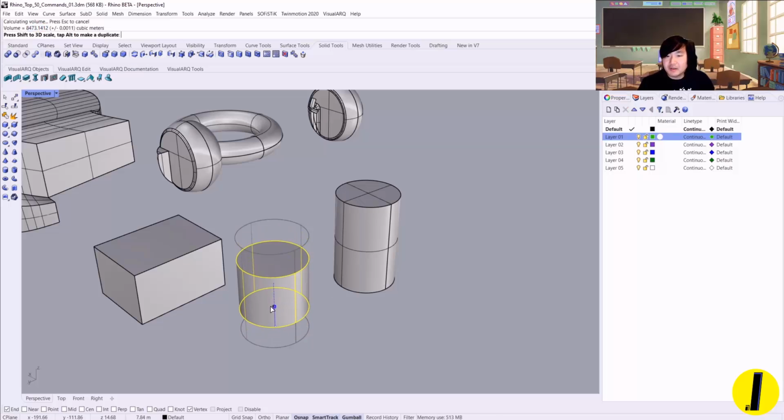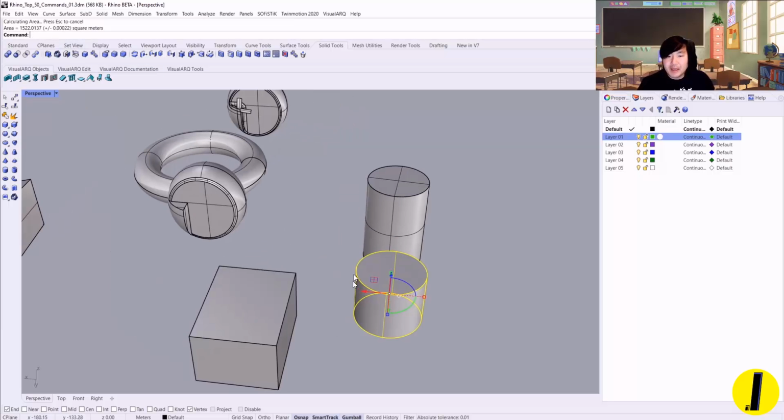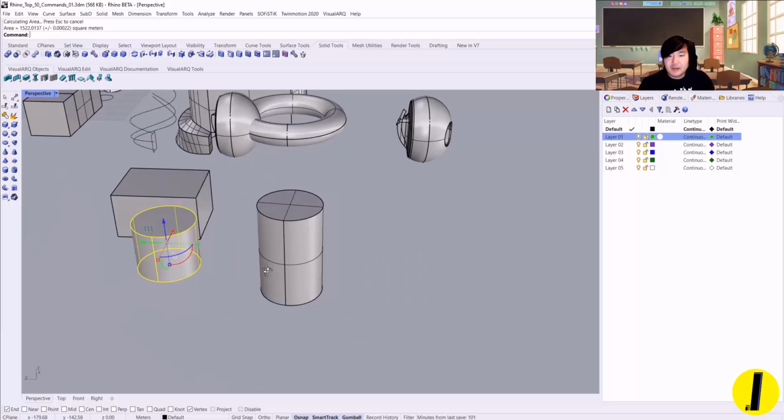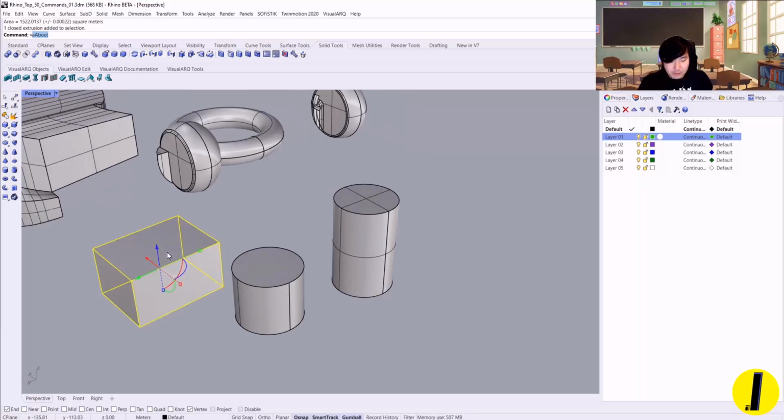So let me scale it down a bit, and if I type volume, then you can see that there is a volume. Of course, if I type area, it shows the whole sum area of each surface. So volume and area are quite handy when you have a solid object.